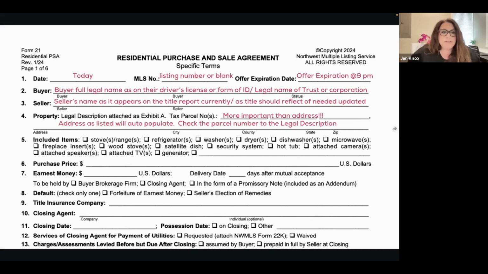So when you look at the purchase and sale agreement, the date would be the day that you're writing up the contract. MLS number will auto-populate. And then the offer expiration date is always defaulted to 9 p.m. that day. The offer date is not important. And the MLS number, if it's wrong or left blank, does not do anything to change the mutual agreement of a contract. Your offer expiration date is one of your most important lines in line 1.